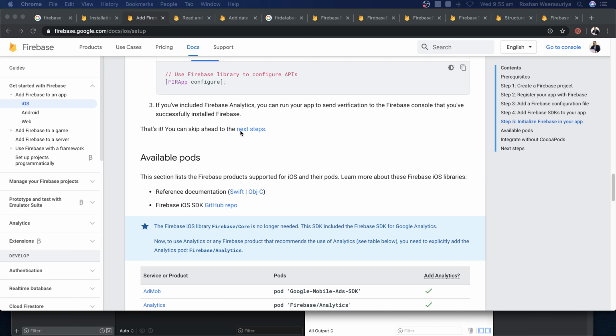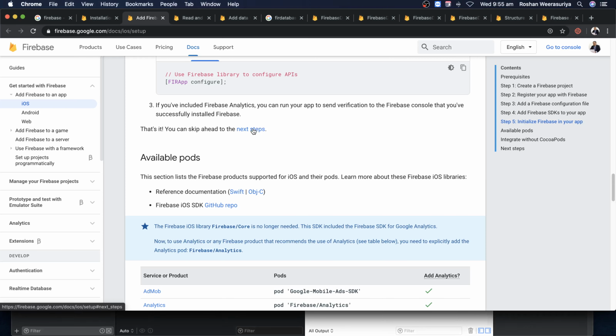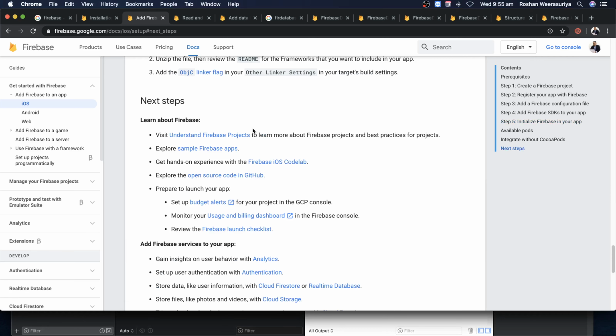You can skip ahead to the next step. So it says that's it. So the document also confirms that we have done it. So what are the next steps? Next step is to further understand the next things you need to do for Firebase database programming.